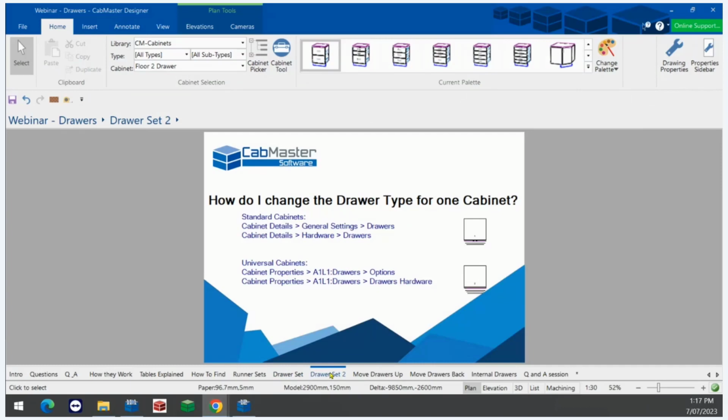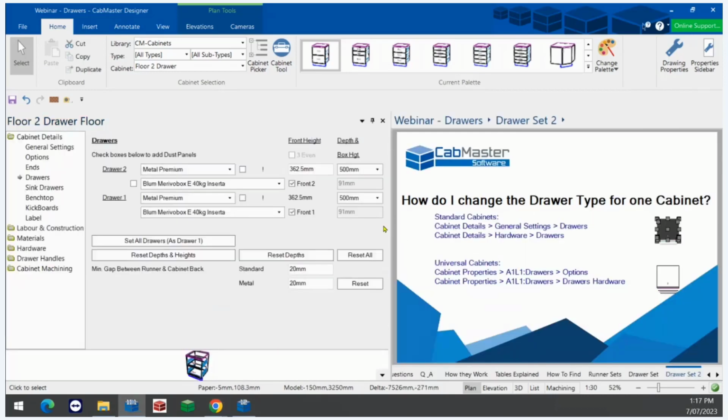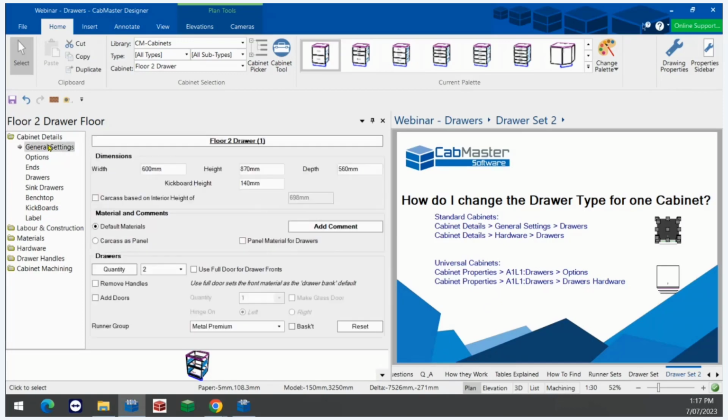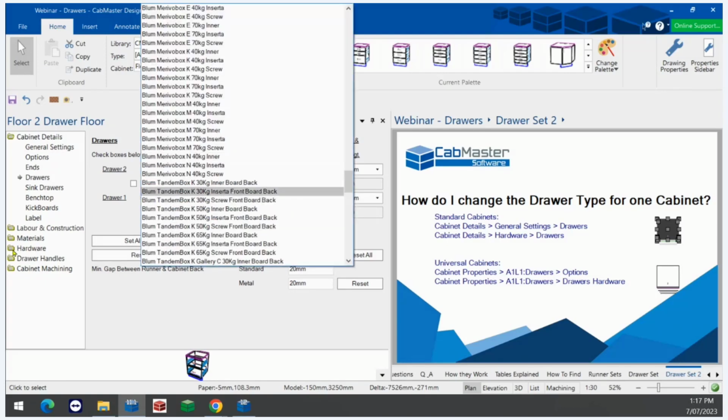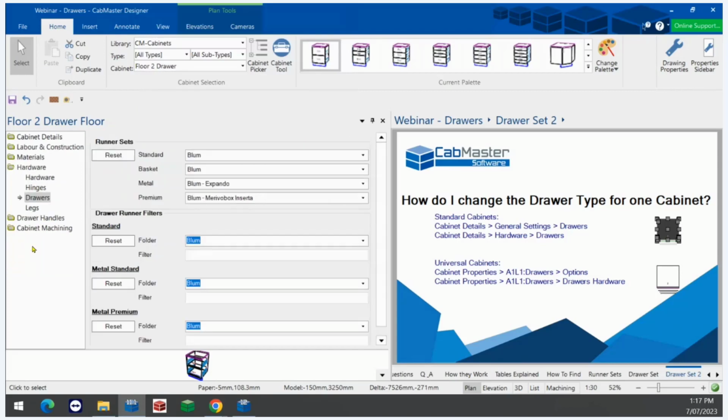So how do I change the drawer type for one cabinet? For a standard cabinet or a standard drawer cabinet, go to Cabinet Details, General Settings, and then Drawers. And we can choose it here. If we go to Hardware, and then drawers, we can choose our runner sets there.